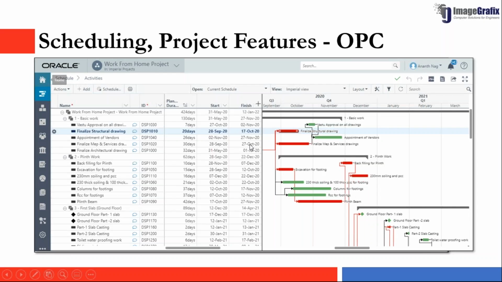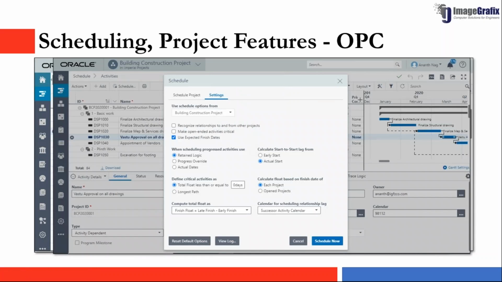As you can see, it has the same scheduling engine and the same scheduling setups, which you can use to manage your schedule better.